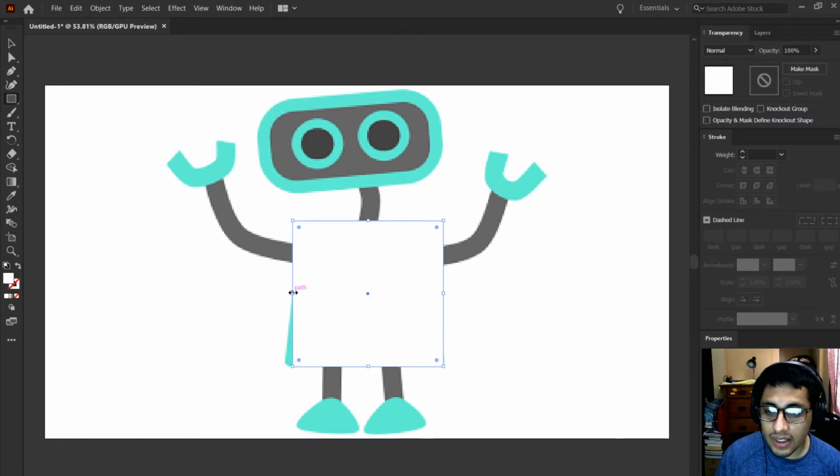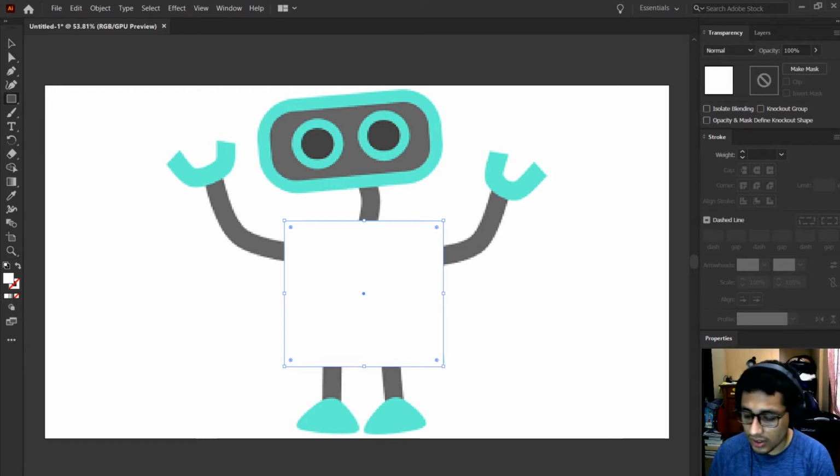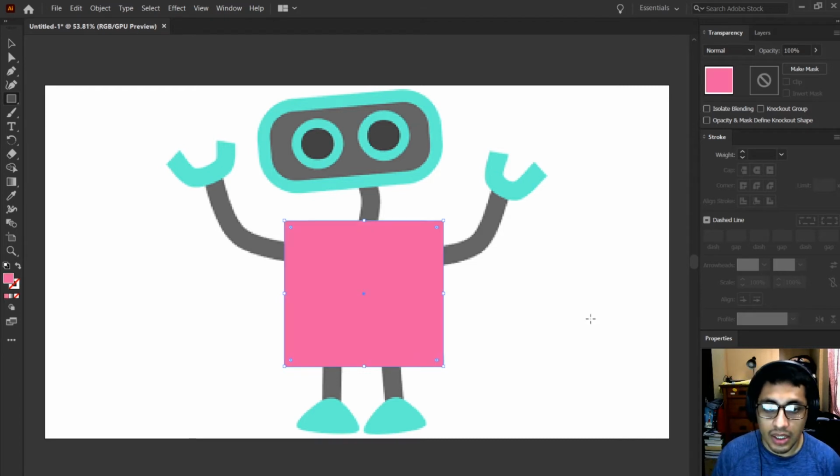So we want to get an approximate look of how the rectangle is going to look. And right here on the left side, this bar, I can't scale it, but it has the little color here, the fill. And then we just double click on it, and then we put our pink, and that should be good. Now this is a rectangle, but the guy had a trapezoid look.